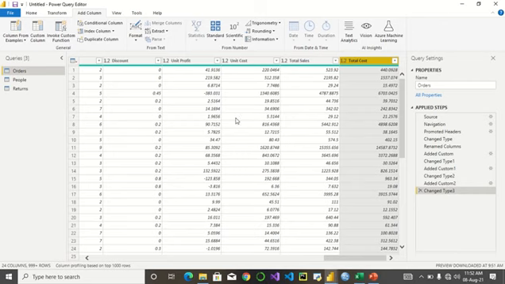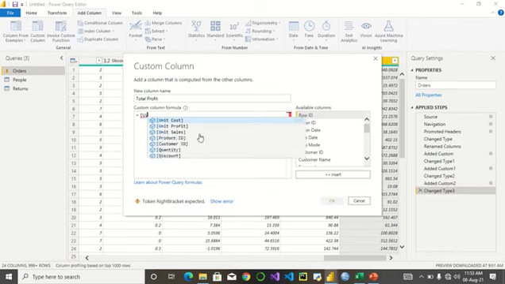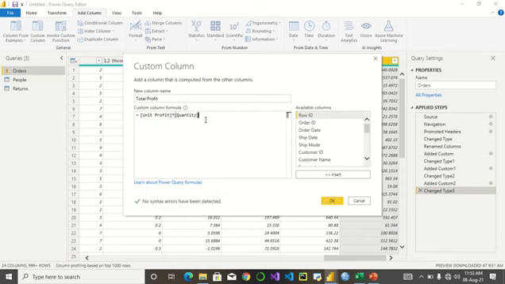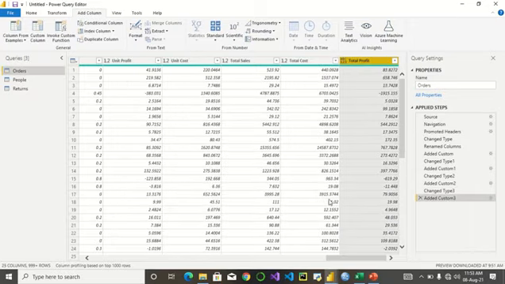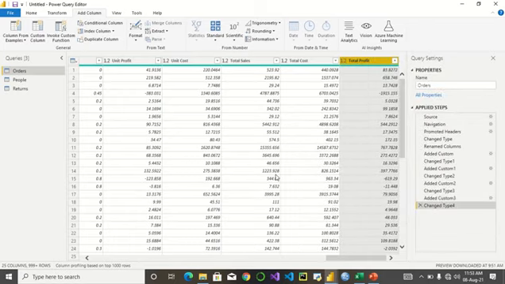Custom column, total sales. Okay, total cost, now total profit. Okay, there's unit what? Sorry, unit profit. Then multiply by quantity. So also don't forget this: right click, change type to decimal number. So I think we are good.